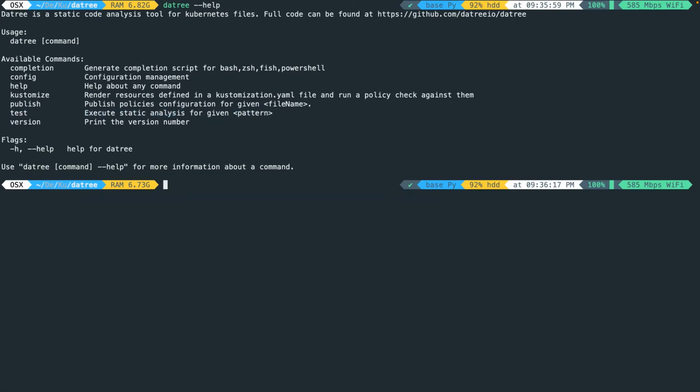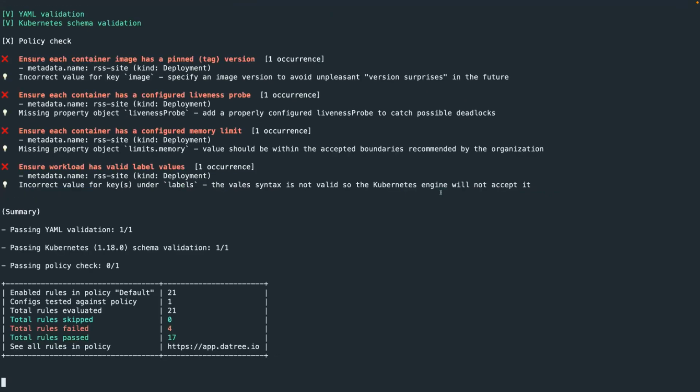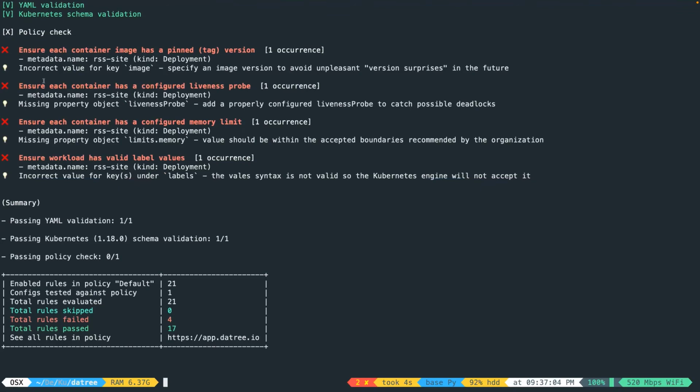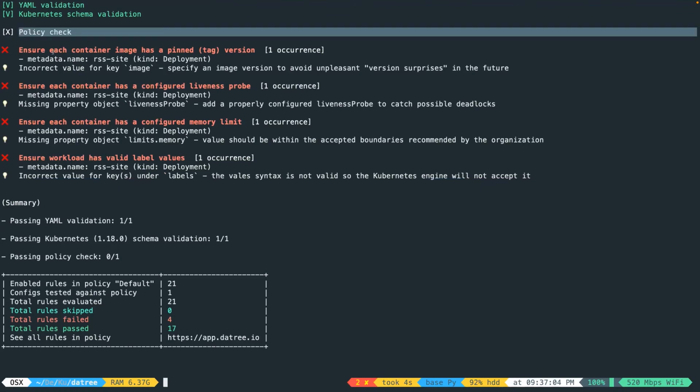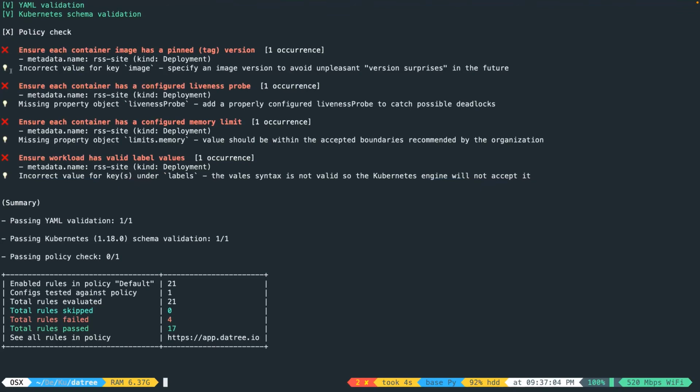Okay, so I'm going to say Datree test, and then I pass in the YAML file. Okay, you could also, if you have multiple YAML files, do this, star.yaml. And then once I run this, so as you can see, it's able to do the policy checks. You see, we have about 4 errors.